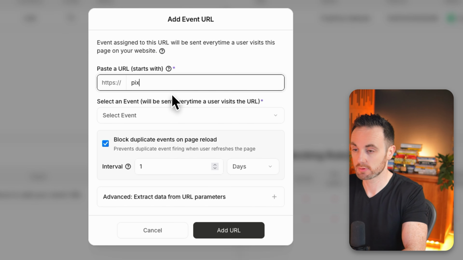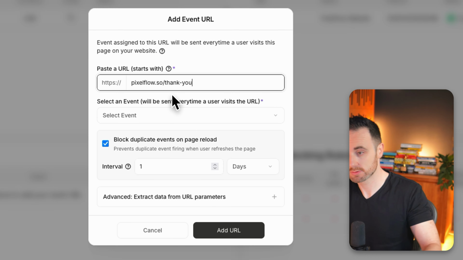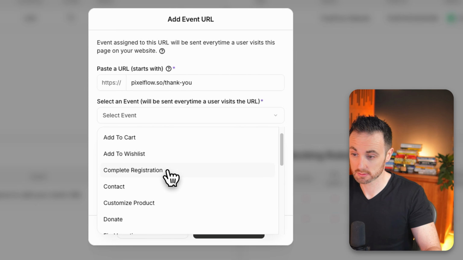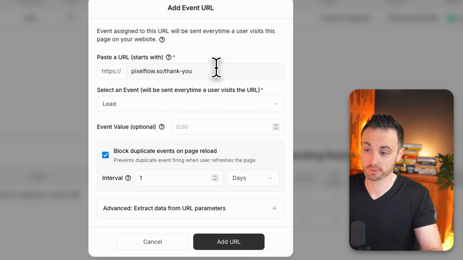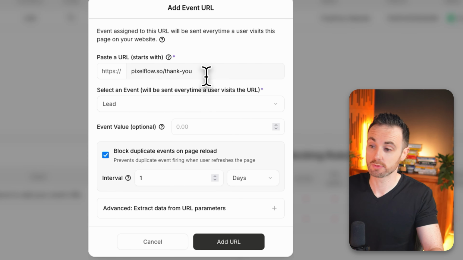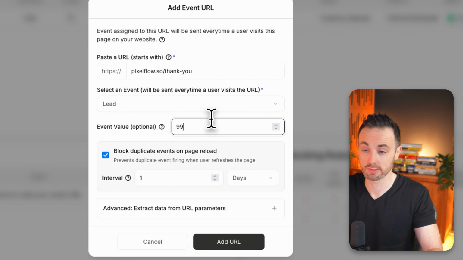Let's say, for example, on the PixelFlow website, I want to have a thank you page, and perhaps it's a lead event. We can assign a value to that lead event if we'd like to. So maybe we're selling something, the person gets redirected to a thank you page, and it's worth like $99, for example. We can add that URL, but there's a couple of extra features here too.